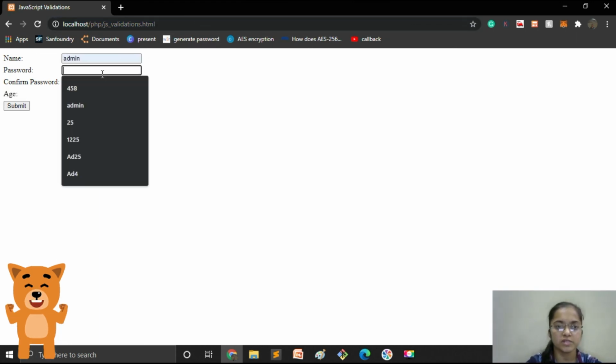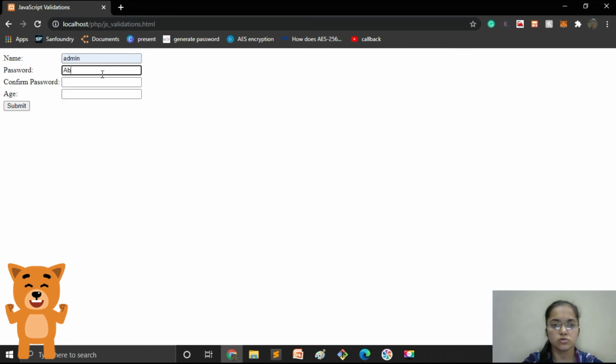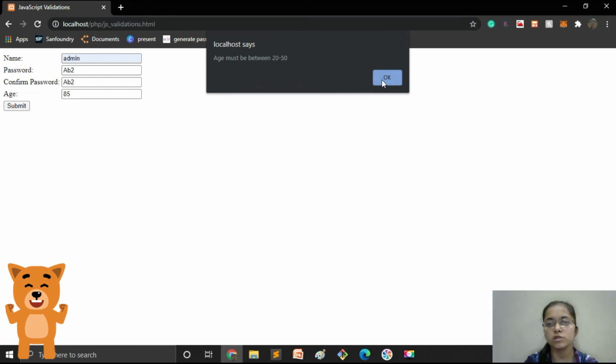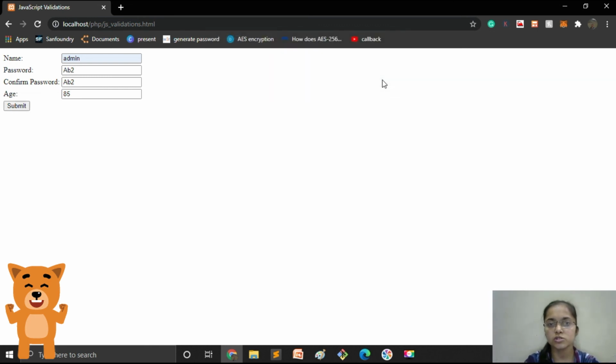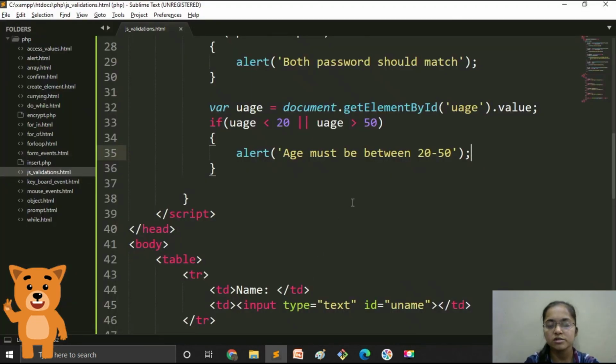Okay, let's give the name as admin, password as AB2, and the confirm password, and then let's give the age as 25. So no validation is seen, which means the age 25 is perfect. Now let's give the age as 85. Age must be between 20 to 50. So this validation works properly. Now over here, all our four validations, that is required field validation, regular expression validation, compare validation, and range validation, in JavaScript are completed.